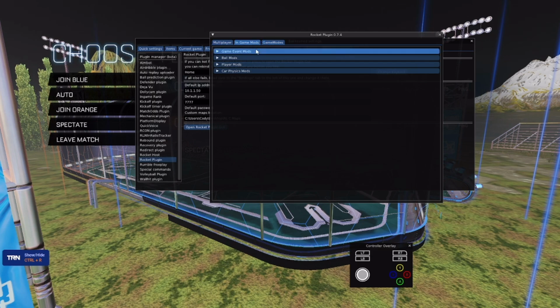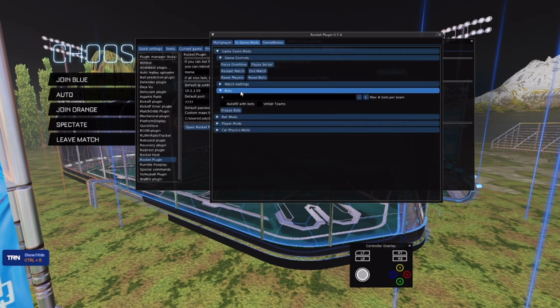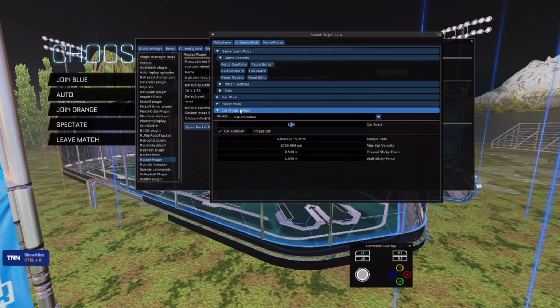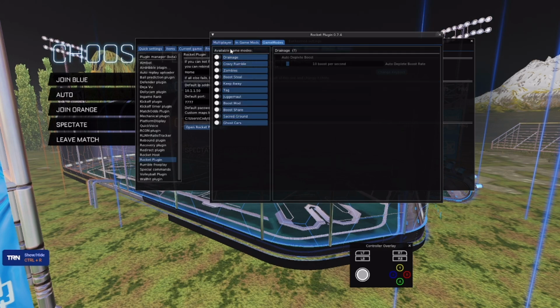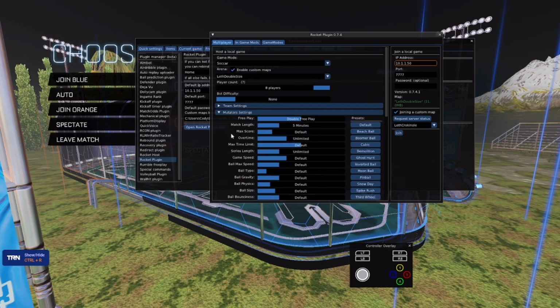And there's some other cool things as well, like you can pause the game, you can add bots. Like I said though, sometimes it breaks. You can do player mods, you can do car physics mods, there's game modes, lots and lots of fun, and this should work with every custom map.